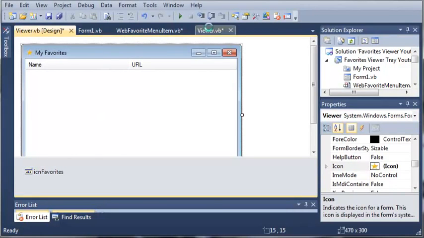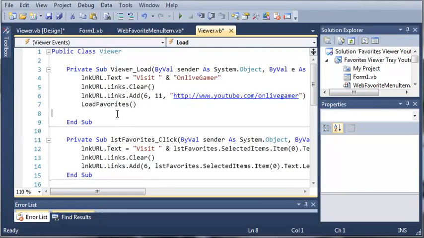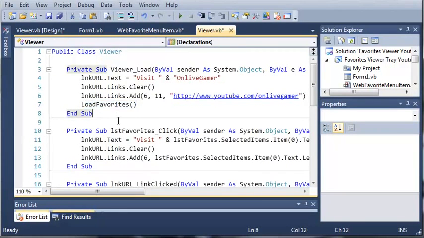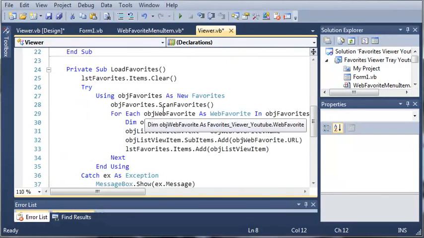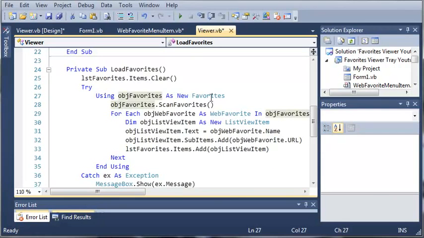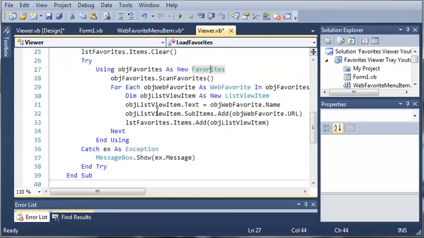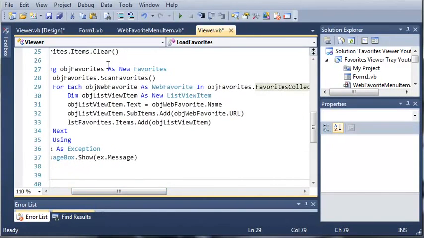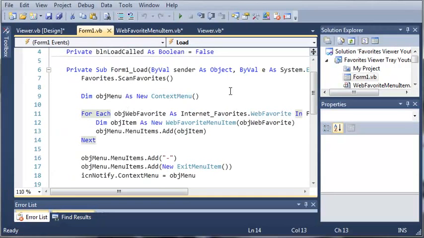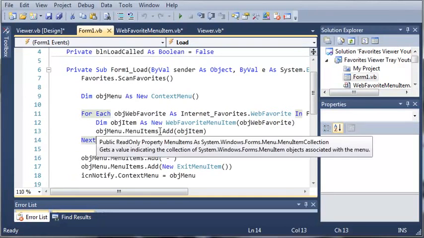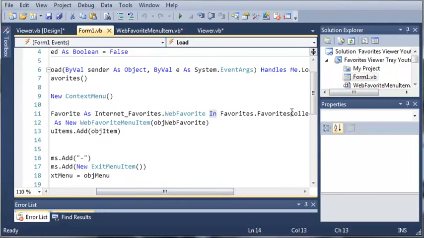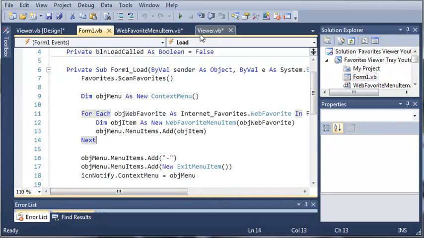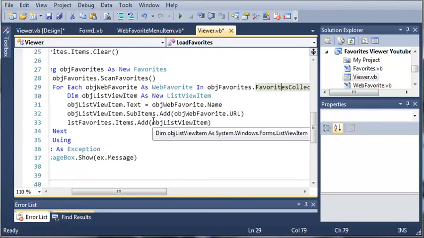Okay, now we'll come into viewer.vb, and you can see that when the viewer loads, it loads the favorites. So we need to edit our load favorites sub. You can see that it uses object favorites as a new favorites. Notice that it uses a for each loop to go through each of the favorites in our favorites collection. If we go back and look at form1.vb from our favorites viewer tray, it also uses a for each loop to search through each of the favorites in the collection. So we can use this to our advantage, and use this existing for loop that's already here.